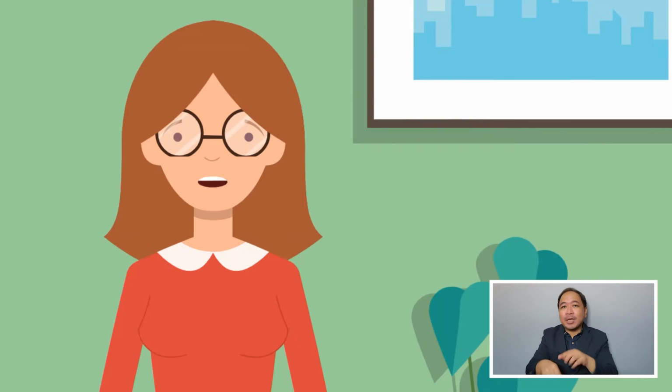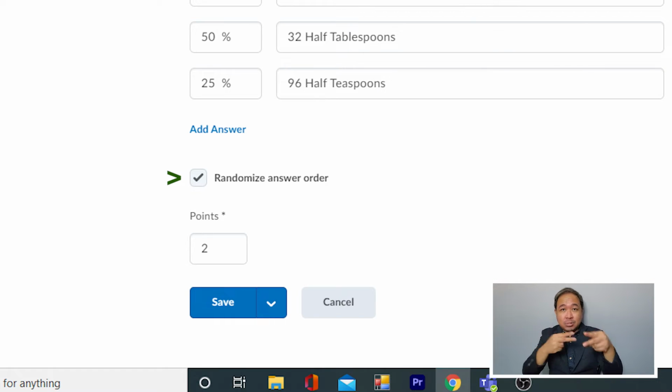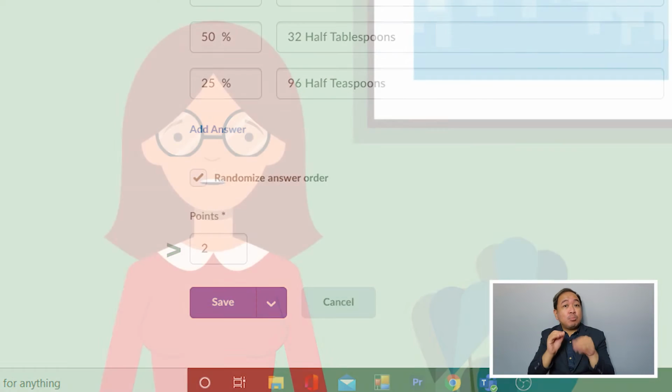If you want choices to appear in a different order for every student, tick Randomize Answers for each student. After putting in its point value, click your desired save option.